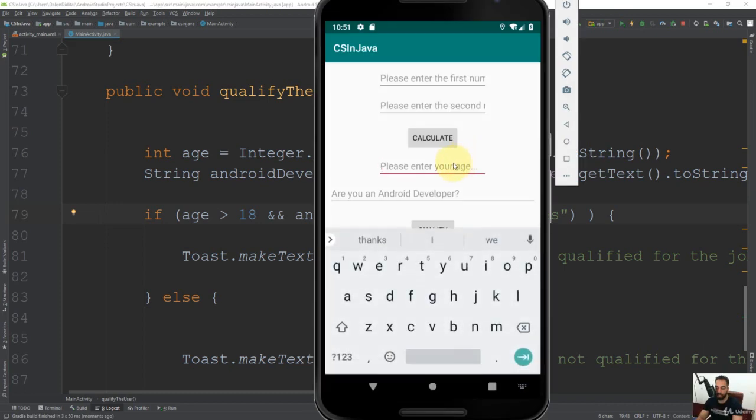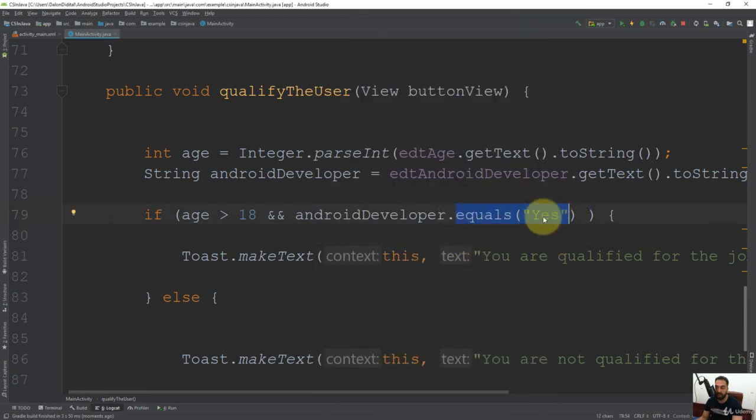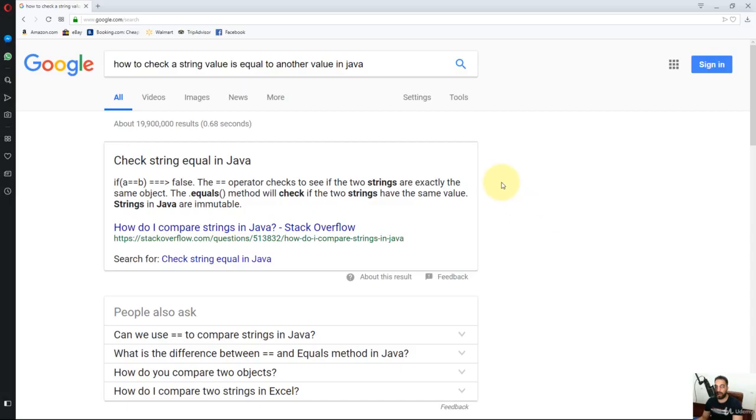So let's enter the age. So I'm gonna enter the value number 20, and then enter the value yes with capital Y, and here I'm gonna click on qualify. Now it says you are qualified for the job. So now this works. This equals yes works. And if you want to search online in order to solve a specific problem, we can go ahead and open our web browser, and here I searched for this value. I searched how to check a string value is equal to another value in Java.